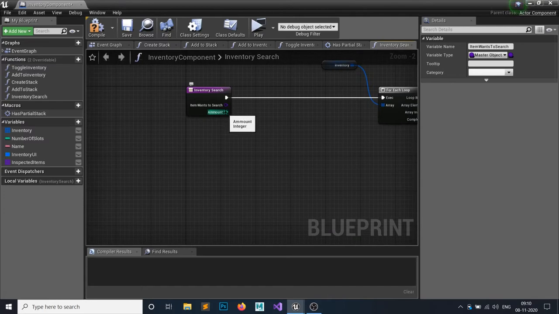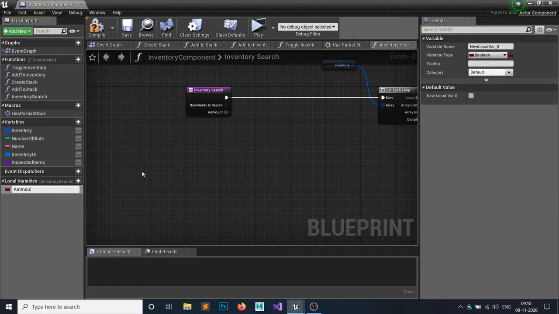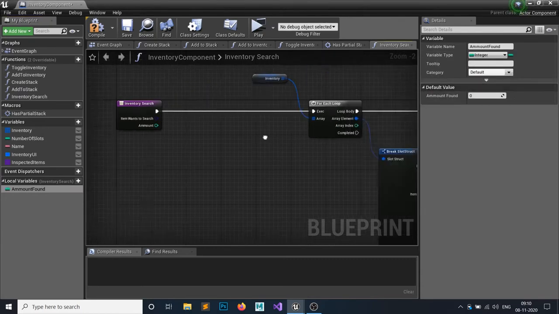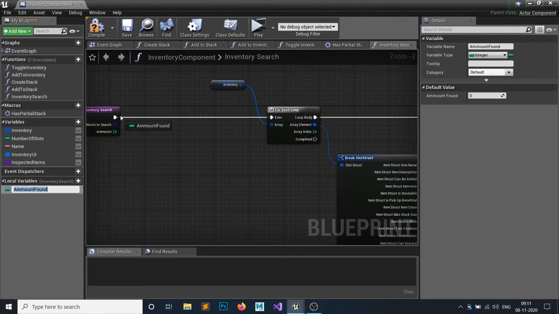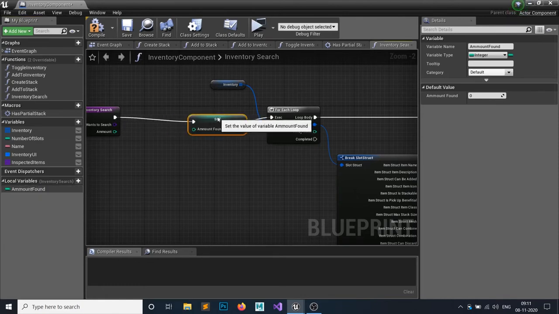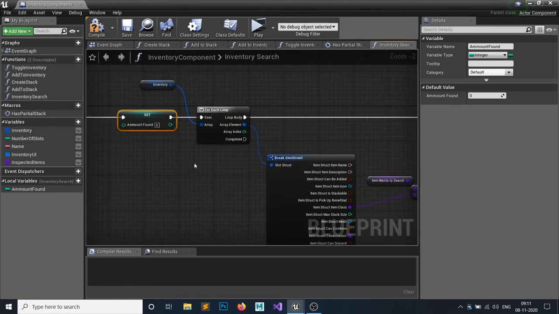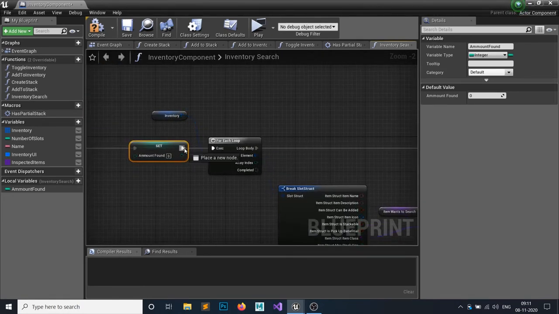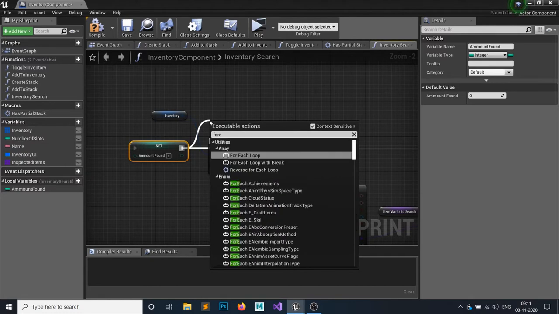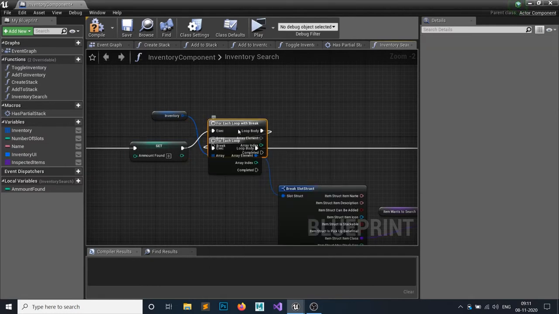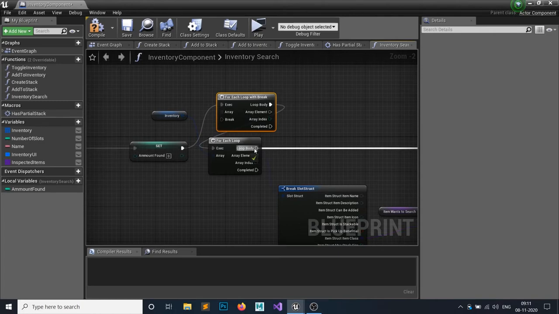So for that I will create a local variable, amount found, and this should be an integer. The reason why I created a local variable is because I don't want to share this variable with any other function. So by default this amount found should be zero. Then this for loop will occur. I think there should be a for each loop with break, because we want to break when we find enough items. So just control down this button and attach it to here.